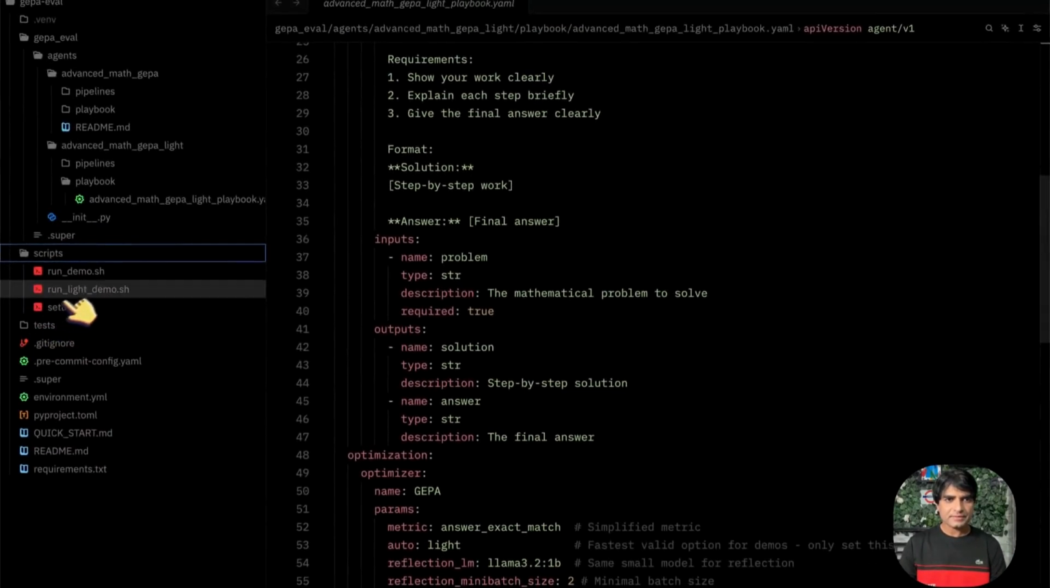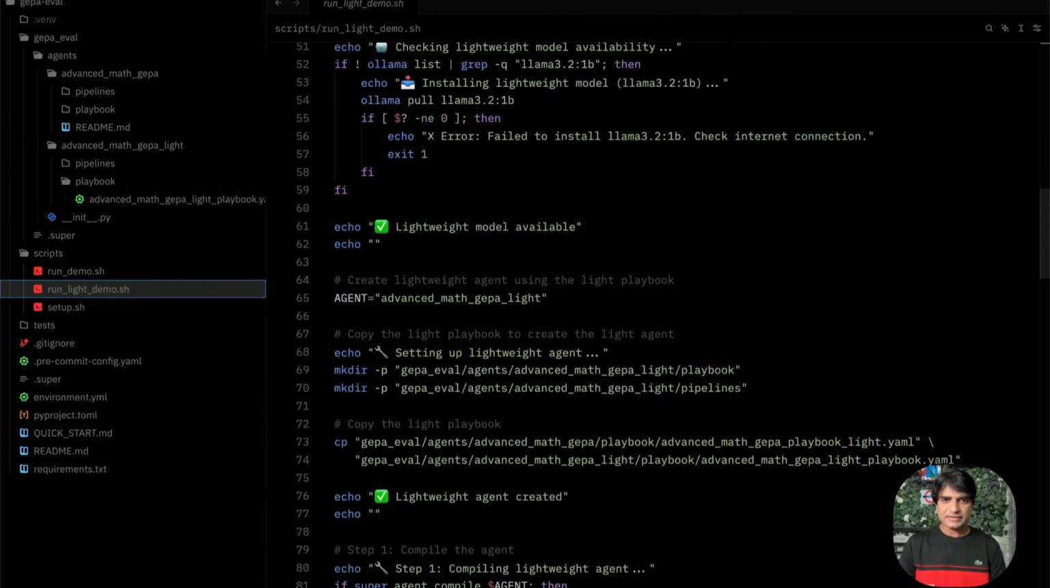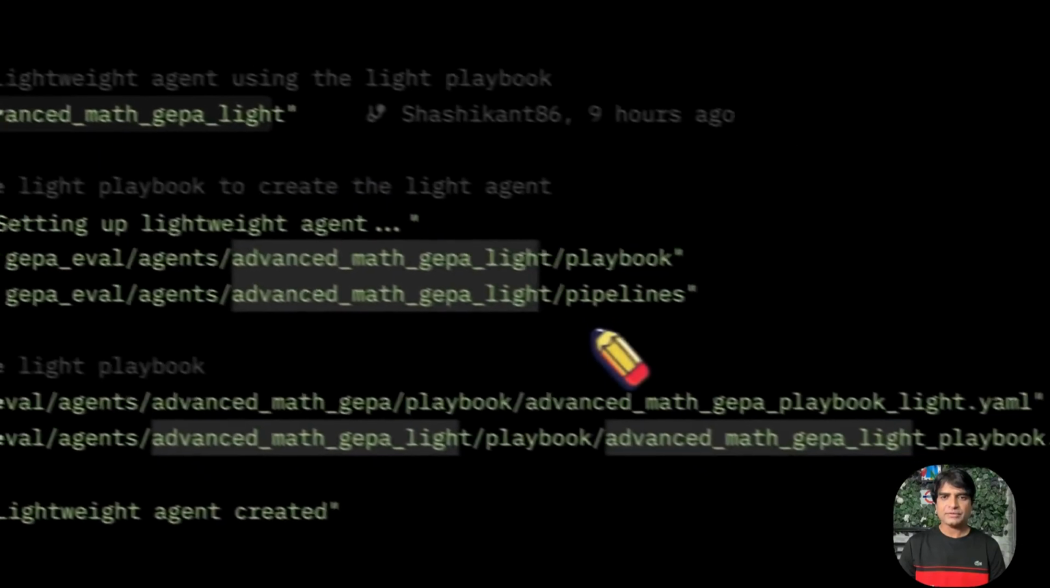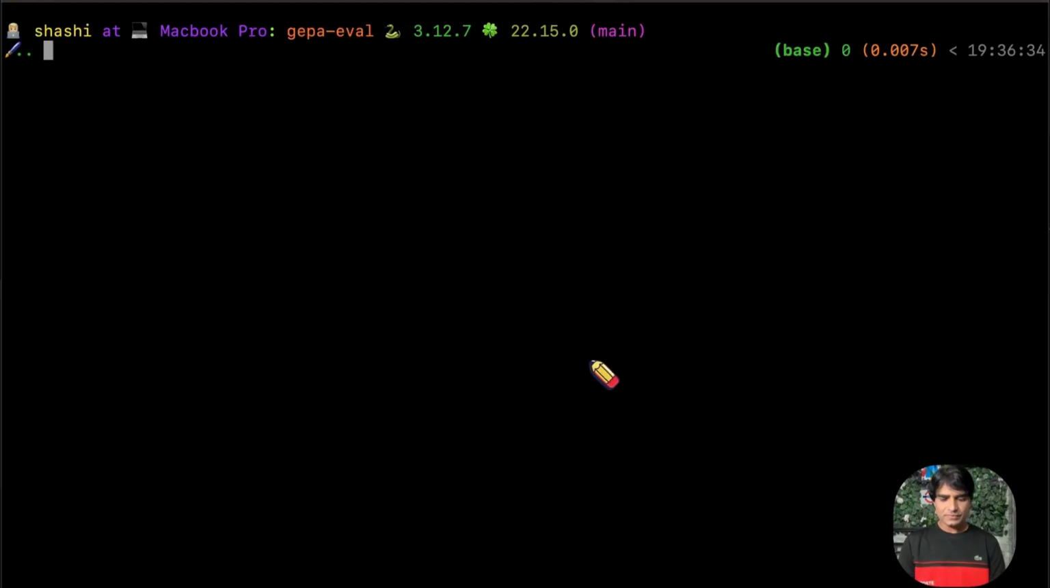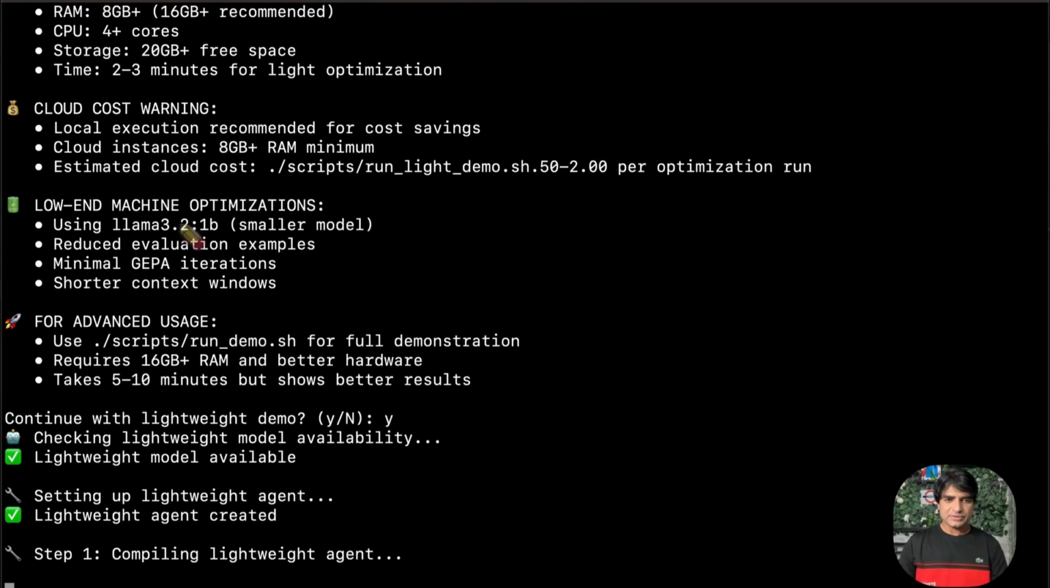We have this script which is running on the light machine. Let's try this first. What it is doing, basically, is using this agent and doing compilation, then optimization and evaluation. Let's run this script. So it's checking your system requirements. You have to be a bit careful, because you shouldn't run this optimization on very low end machines, because it is making a lot of LLM calls. So let's do it now.